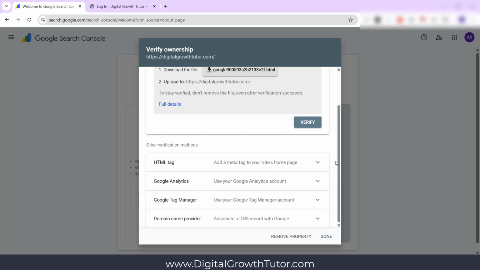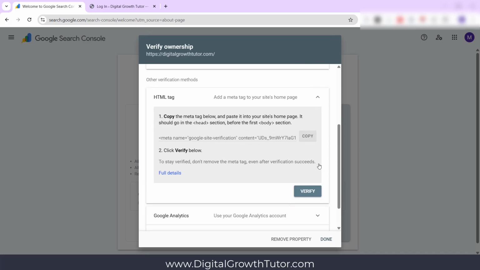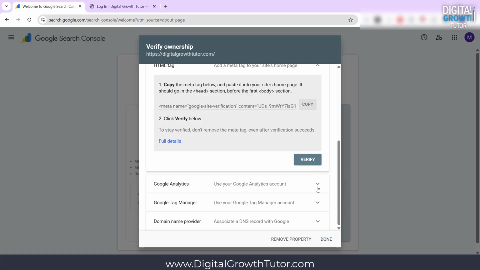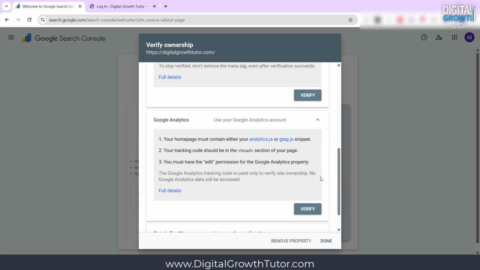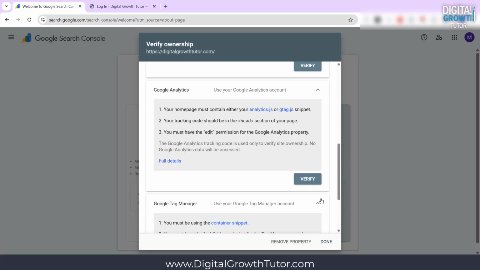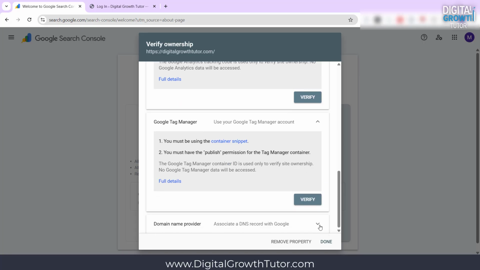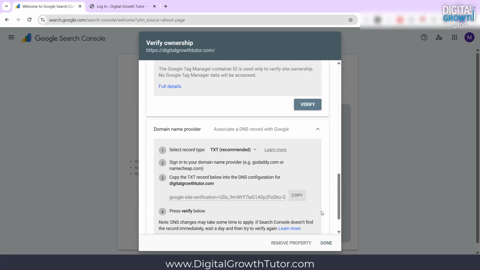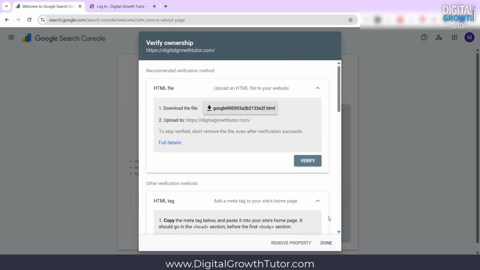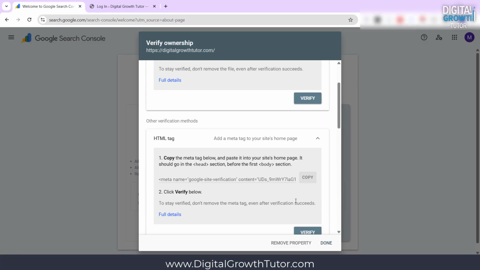Now, Google will ask you to verify ownership. You'll see several verification methods: HTML file upload, HTML tag, Google Analytics, Google Tag Manager, or domain name provider. In this tutorial, I will choose the HTML tag method. Copy the HTML tag provided by Google.